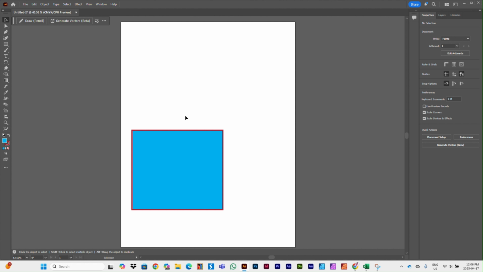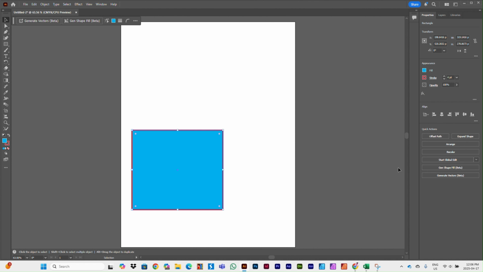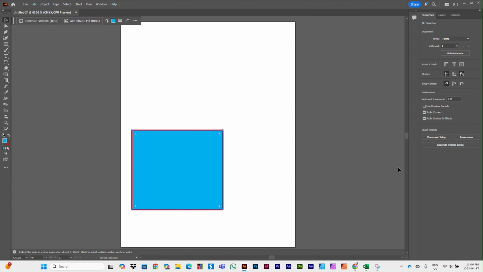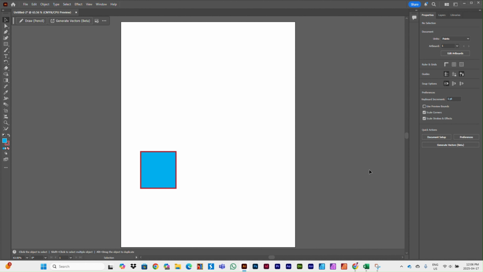So if you want to delete any object from your artboard, you can just select it and press Delete, or you can again select it and press the Backspace button. That will delete the object. Here, I've deleted both my objects.